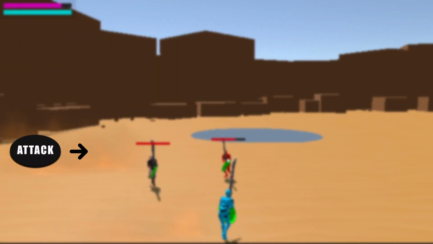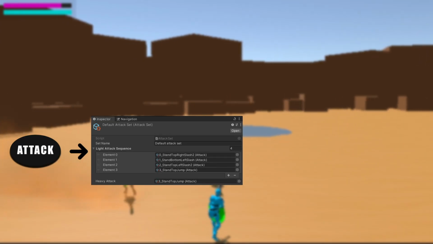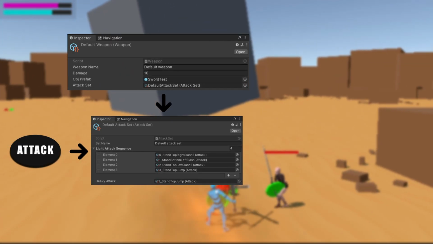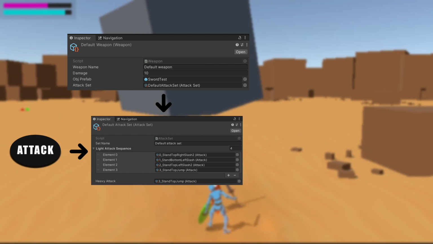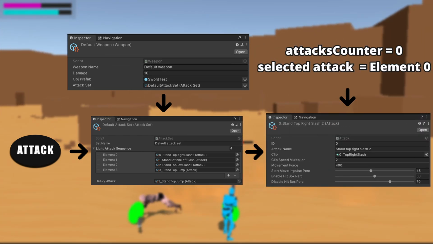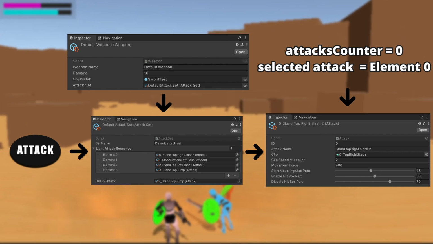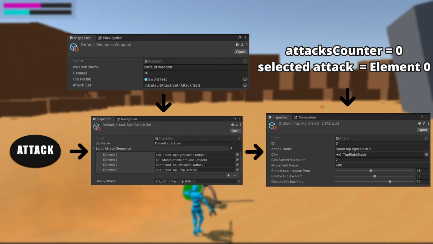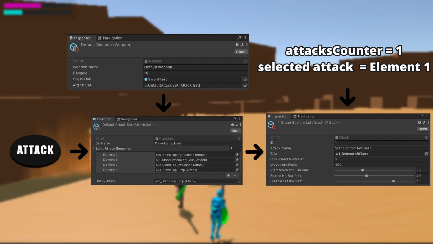On enter, we take the attack set scriptable object that we get from the weapon we are holding. From this attack set, we can get the sequence of attacks this weapon has. We take the attack based on an attacks counter variable that we use to save how many attacks in a row we are doing, so we can progress in the sequence, selecting the next one by incrementing this value.